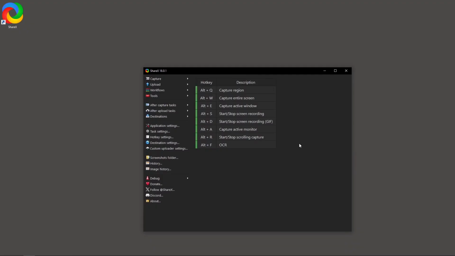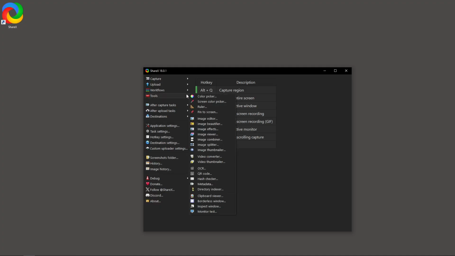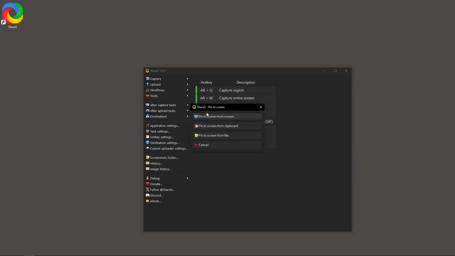Once you have Sharex open, you'll notice a navigation bar at the top of the window. Go ahead and click on Tools. It's right there in the menu and hard to miss. Under this Tools drop-down, you'll see an option that says Pin to Screen. Click on that, and it'll open up a few choices for how you can pin an image.